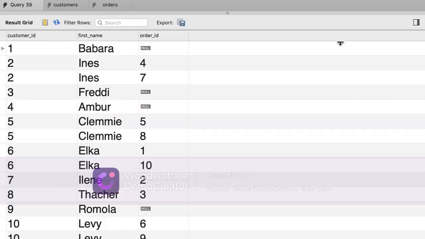So there you go. Customer number 1 doesn't have an order, and that's why we get null in this cell. Customer number 2 has two orders, 4 and 7. Customer number 3 also doesn't have an order, so we have null for order ID. This is the result of a left join.